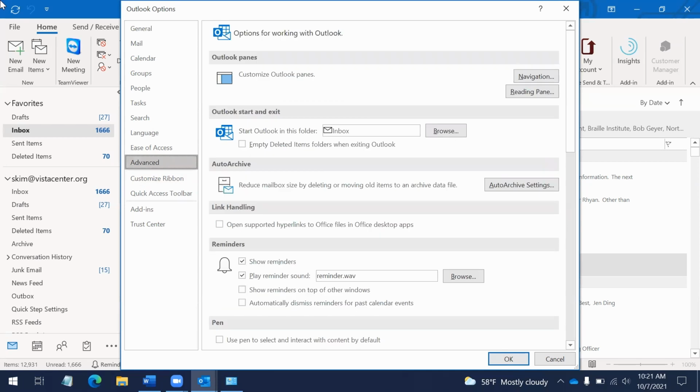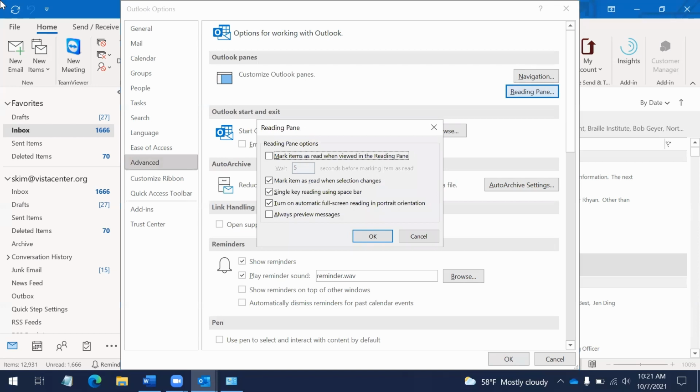In the advanced category, again, Alt F, arrow down to options, hit enter, and then you'll be put at the categories list, in which you can use the up and down arrow keys to navigate to the category you want. Here you can configure some things, like the reading pane. Reading pane options: mark items as read when viewed in the reading pane, checkbox not checked. Some of these reading pane options will definitely help the screen reader user, depending on how they would like the mail or the screen presented.